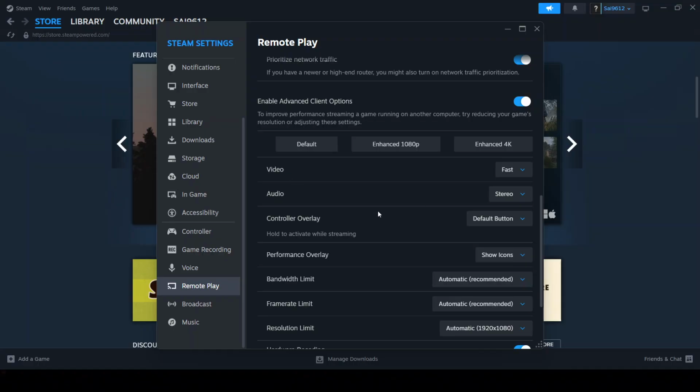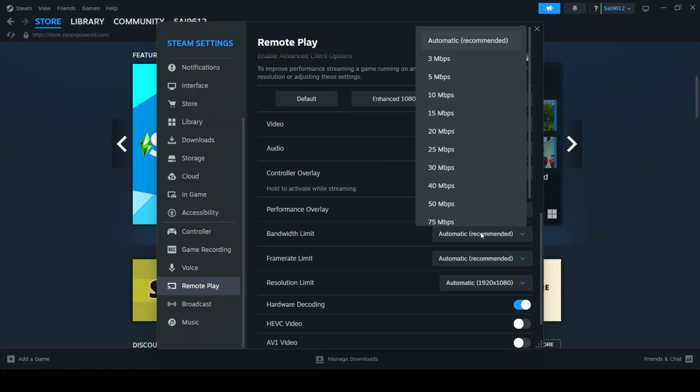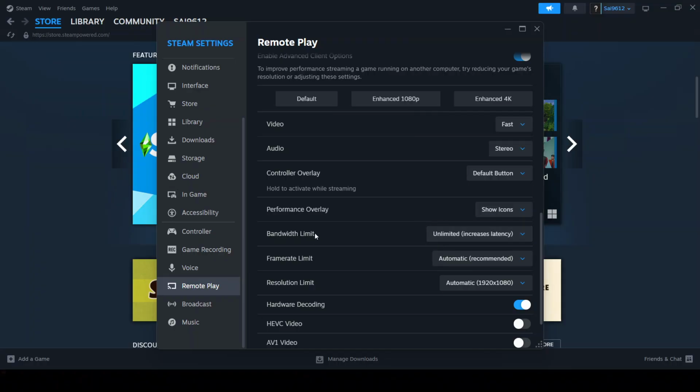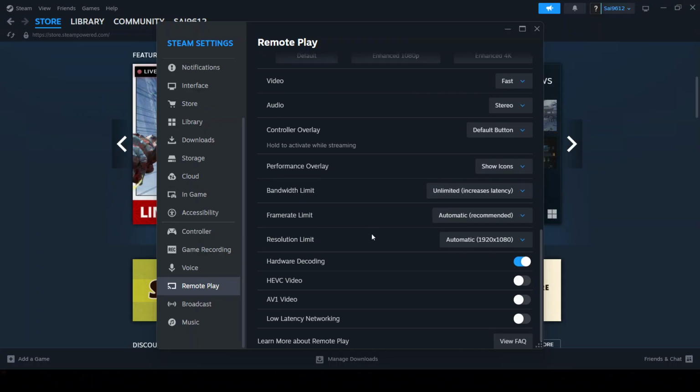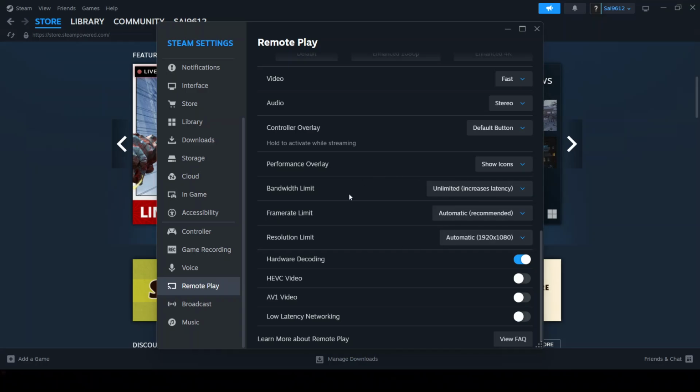Set the bandwidth limit to unlimited for best performance. If you're managing a data plan or want a cap, choose a limit that matches your connection and needs. Next, set the resolution limit to automatic. This lets Steam adjust the resolution dynamically, so if your network conditions change, you'll get fewer interruptions and a steadier experience.